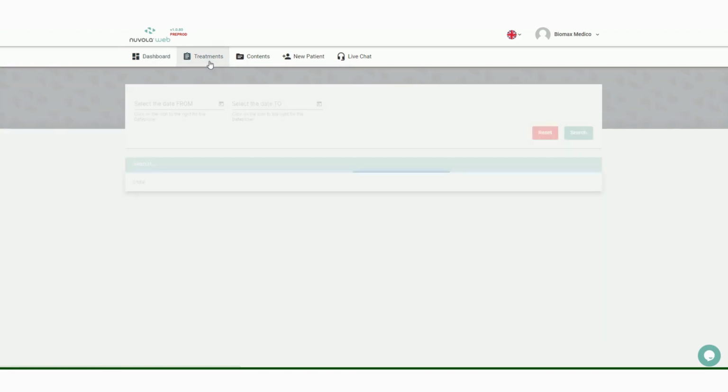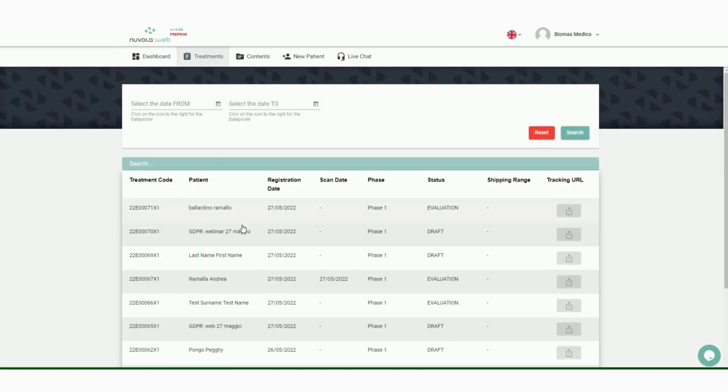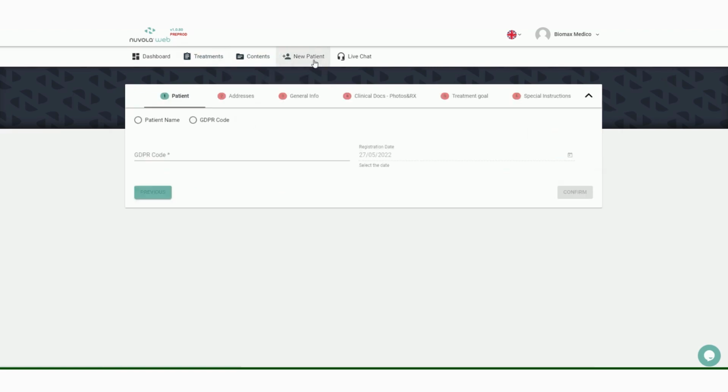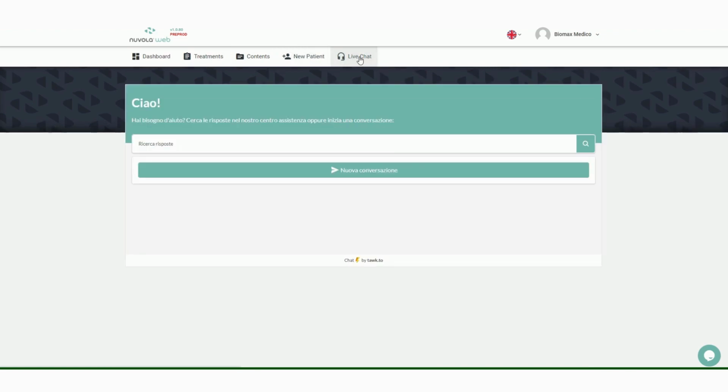From the menu, you can access the treatment list, informational content, upload a new patient, and live chat support from customer service.